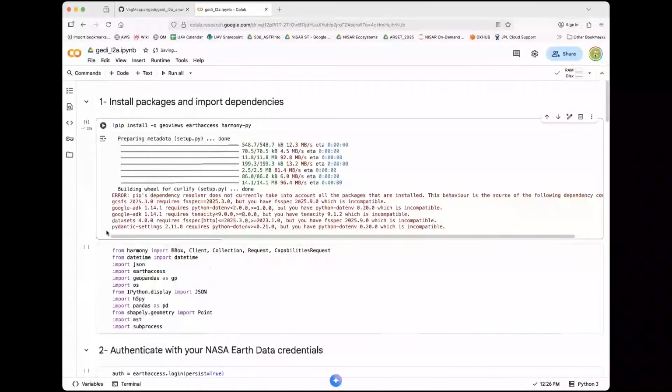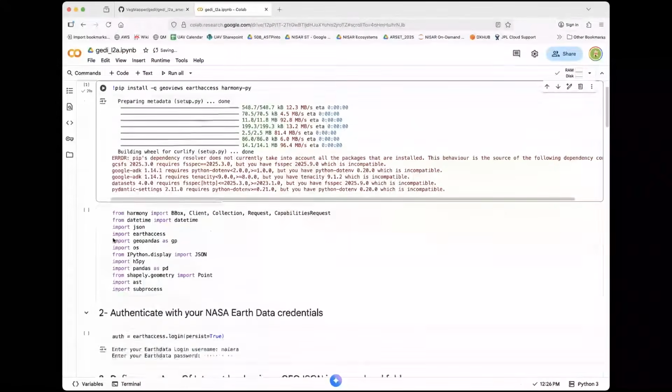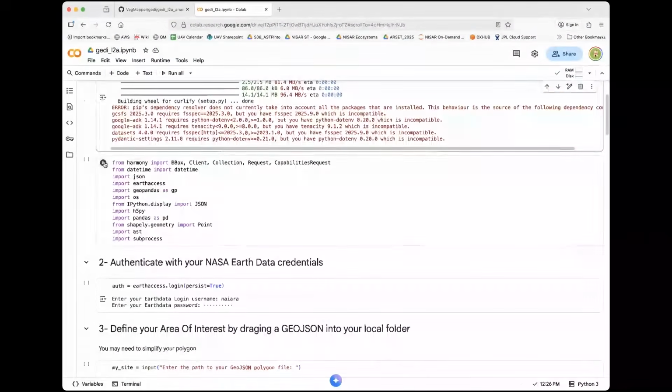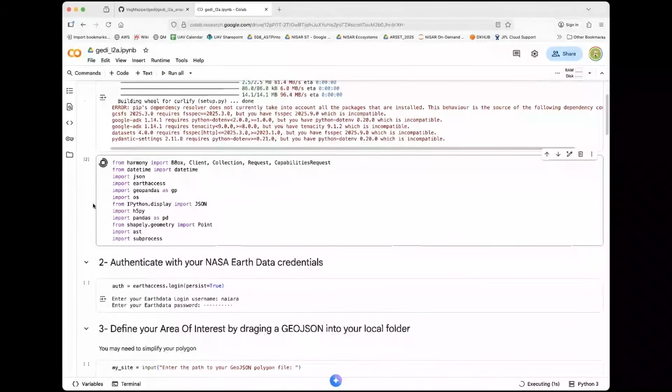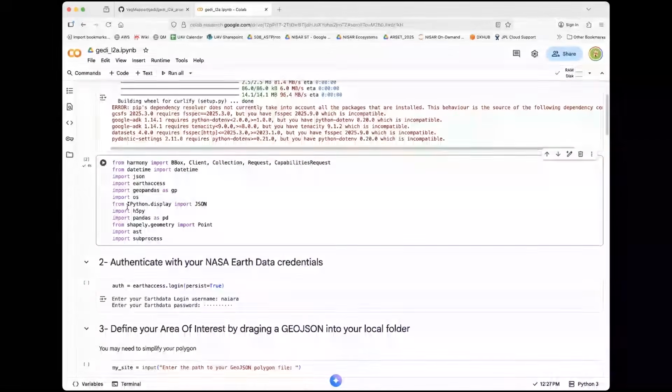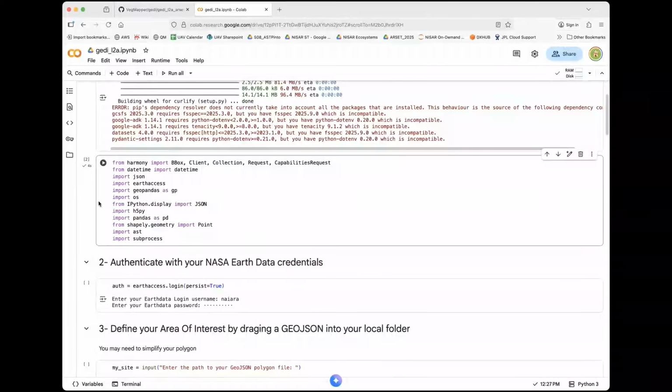You can disregard the error messages here, and let's just move to the next cell where we import the packages that we need. And the main one to keep in mind is the Harmony package, which gives us an API to connect to the NASA DAAC and request the spatial subsetting of the GEDI orbits. These are really large files, so we're trying to do the spatial subsetting in the cloud, and so we just download the smaller files.